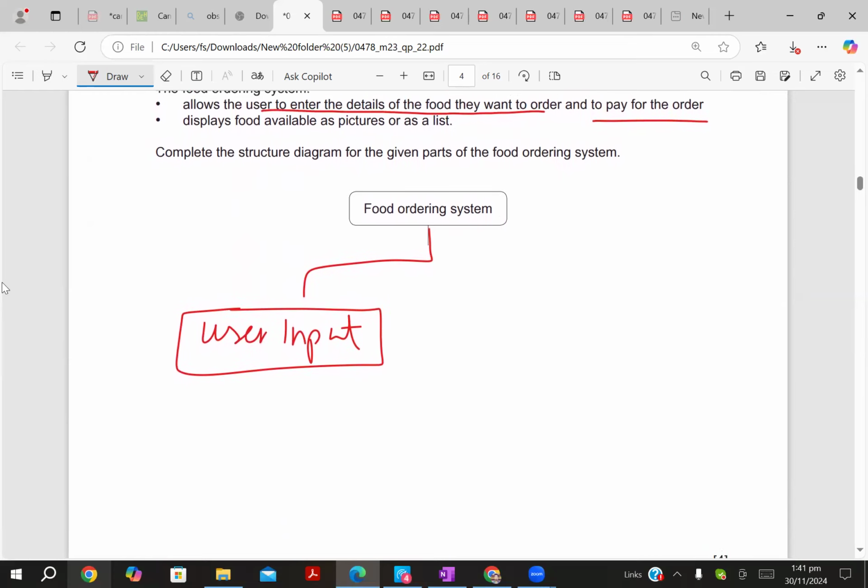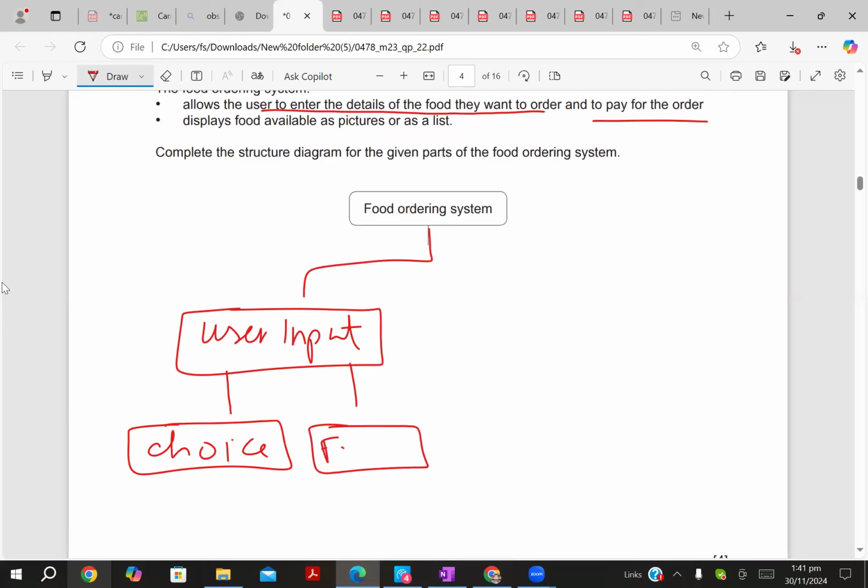So what are the options which they are providing us? First of all, details of the food will be provided. So user is going to enter the details of the food, and details will be entered on the base of available choice, then food order, and the third item will be to make the payment, pay order. That is, make the payment, or you can say just payment is made.